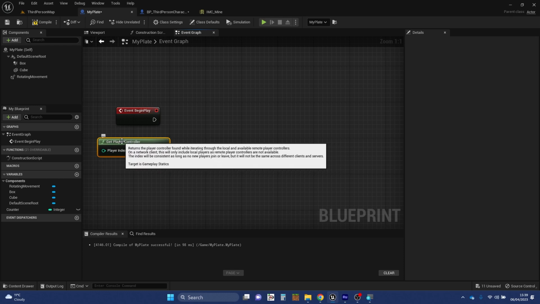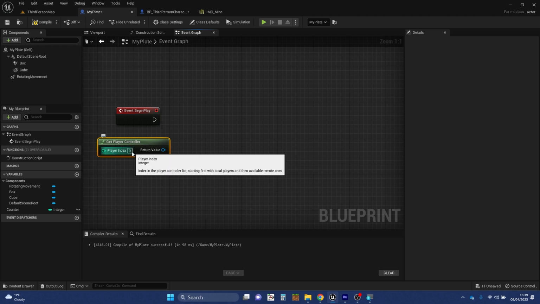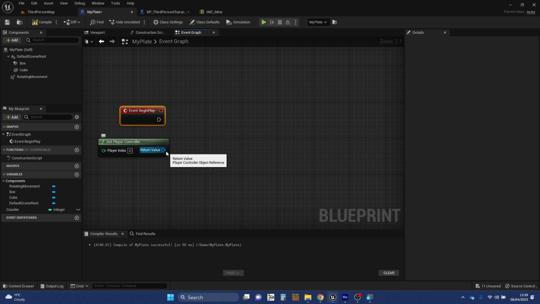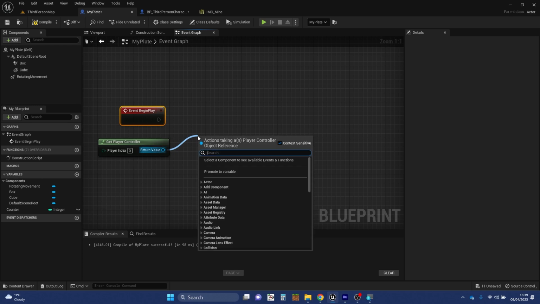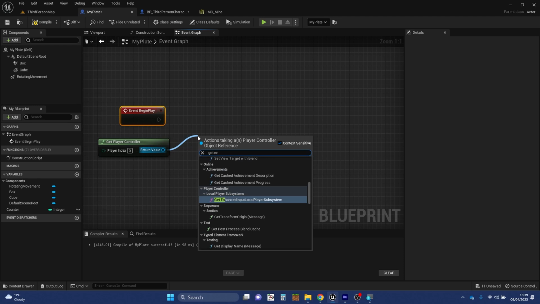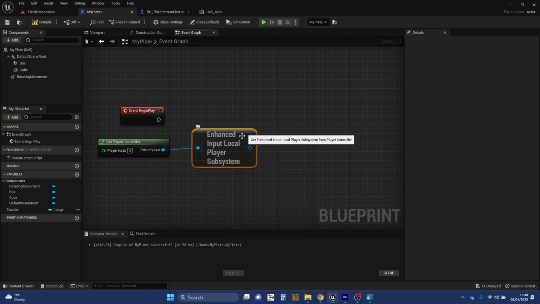So this just allows us to get hold of the player controller index 0, which, if you've got a one-player game, is the one that you want. However, in order to do that mapping, we've got to get enhanced. There it is, and it's knowing that name. Get enhanced input local player subsystem from there.